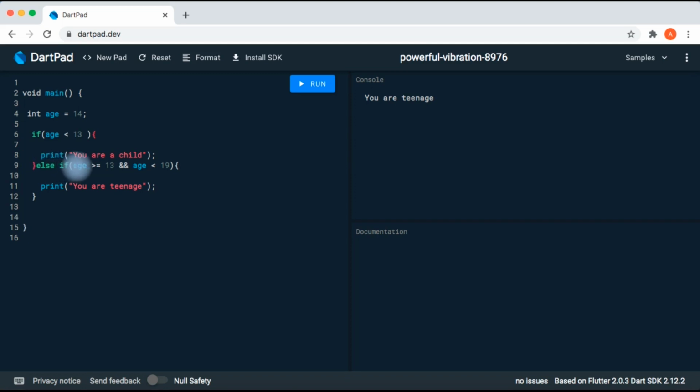When it comes here, the age is greater than or equal to 13. It is true, the age is 14. So the AND operator will check if the age is less than 19. Of course it's also true. Then it will print this message.